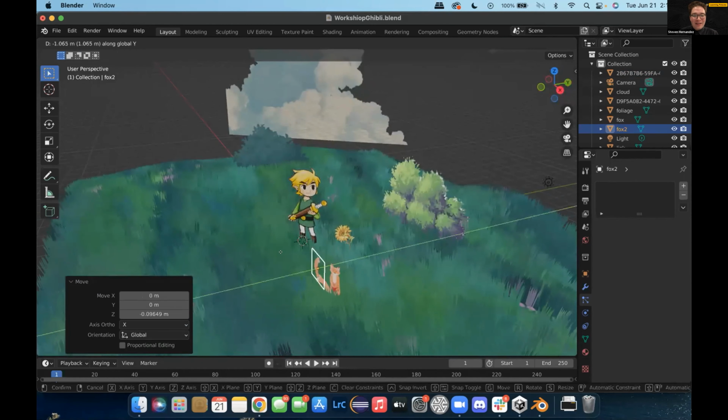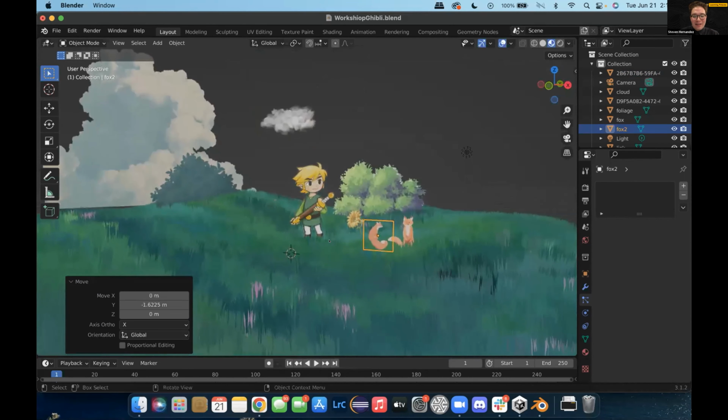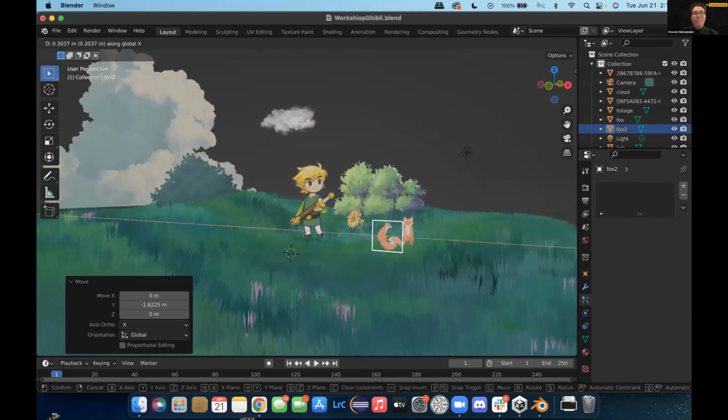Can you say again how you move the camera, so lock it? And what do you press to make it so when you move, it moves the camera?